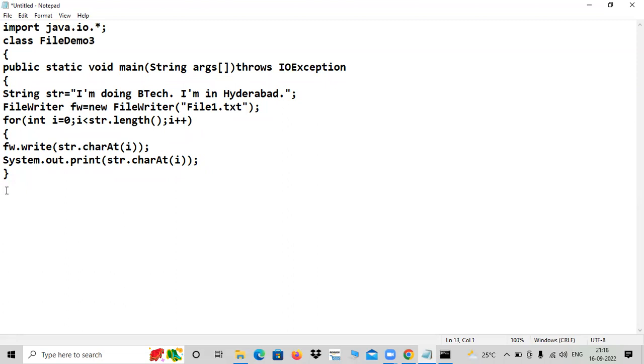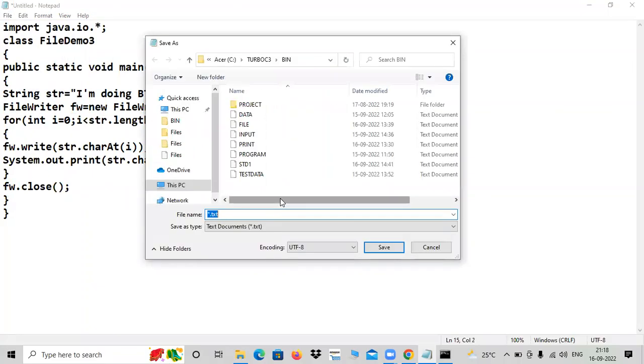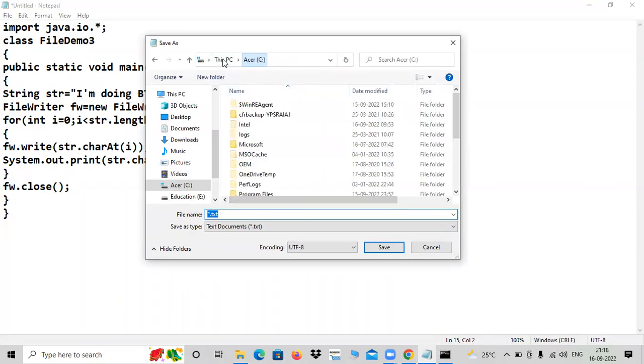And then how to close the file. The file object, fw.close(). Done. Close it. And one more close for the class. So that's the file name 3.java.